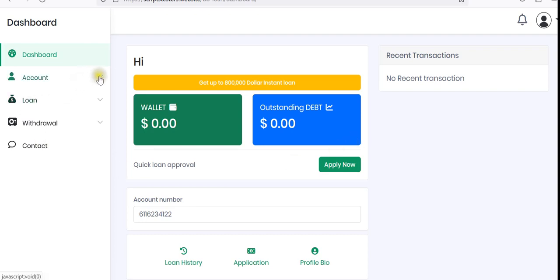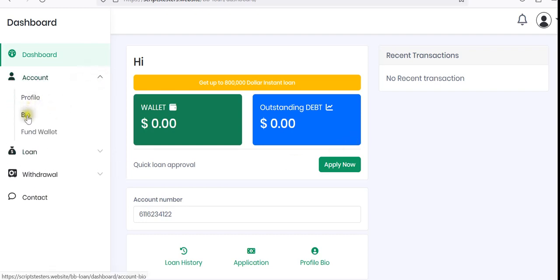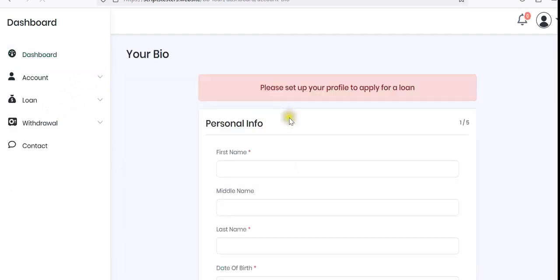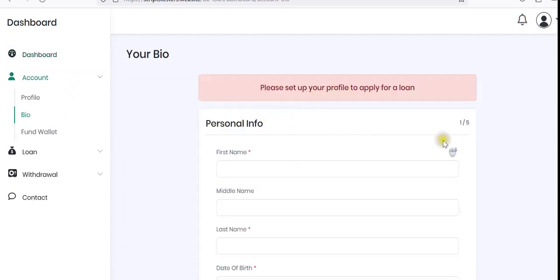But before that, under the account, there is a bio. If I click on bio, this is the information about that particular user. Now it has steps, as you can see, 1 to 5. So the user can come here and fill this information. Because before you can request for a loan, the company must have information about you, because you have to pay back. So this is how it works.